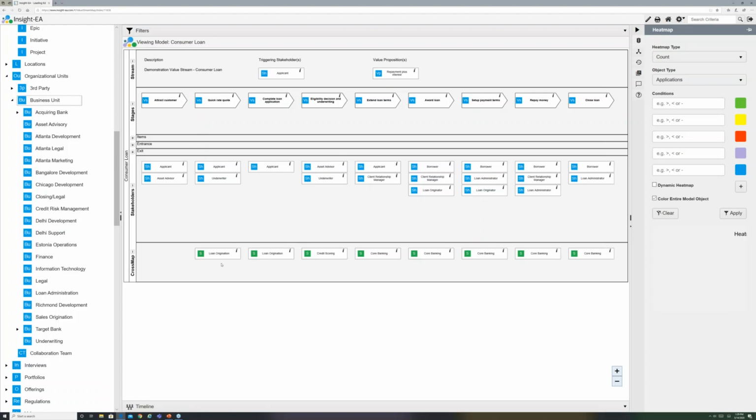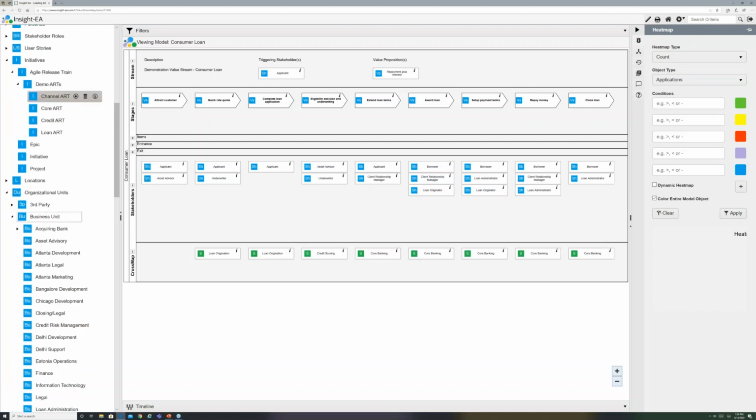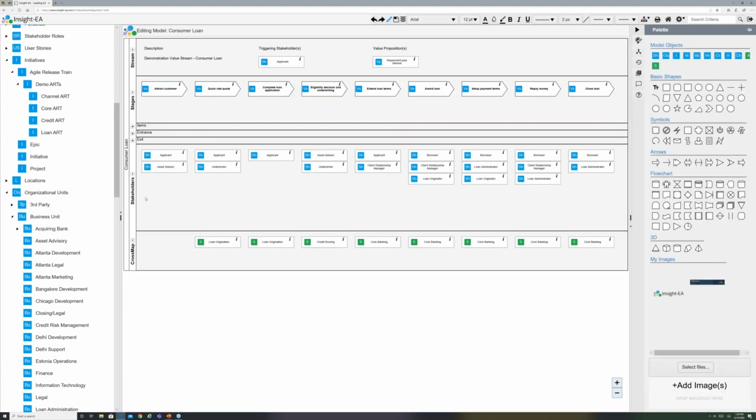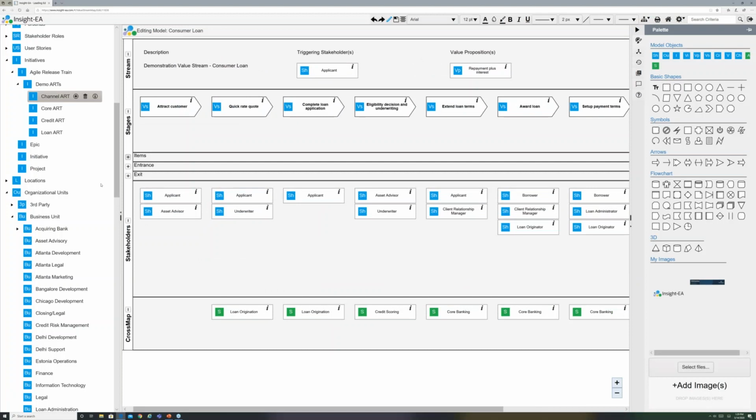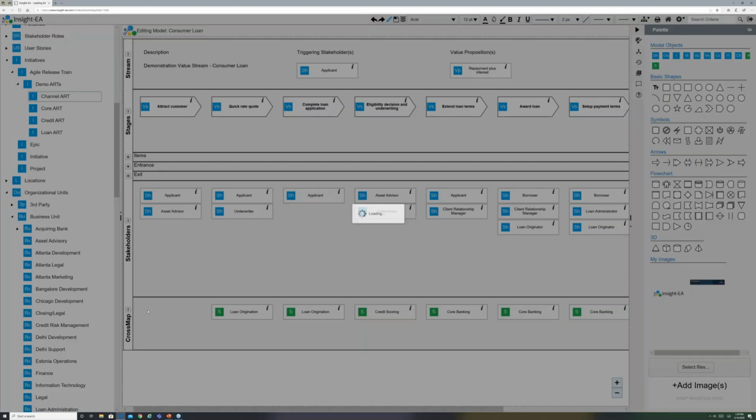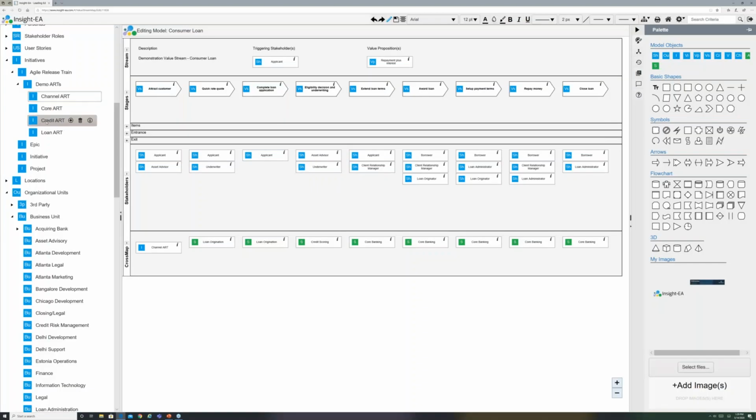And then finally down here we've got the cross map, and this is where we can drop various other things that relate. So if I want to say I'm going to edit this now, so just click the little pencil, go into edit mode, zoom it in a bit so we can read it. I can say the channel art delivers the first stage, and I can say that the loan art is the second and the third, and so forth, so on and so forth. And you just build it up like that.